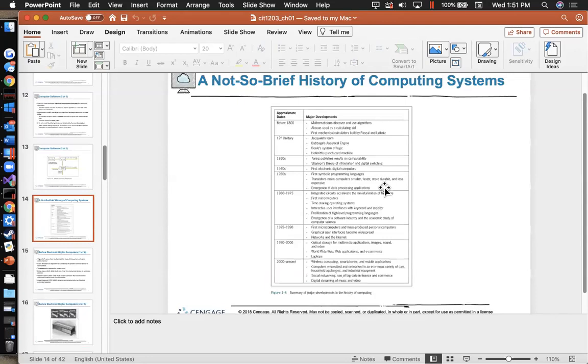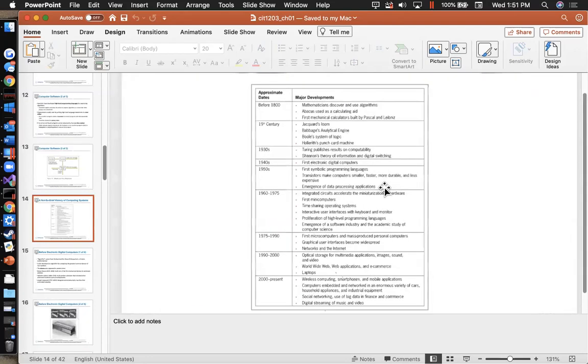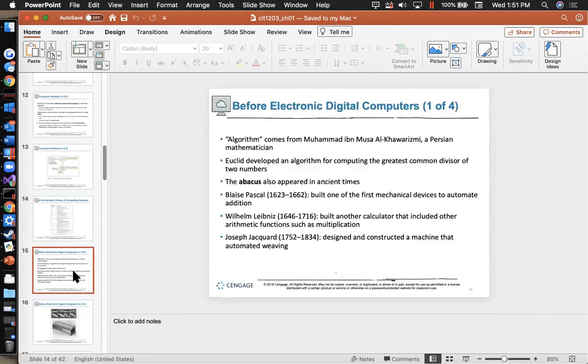Major, not so brief history of computing systems. I'll let you read that.